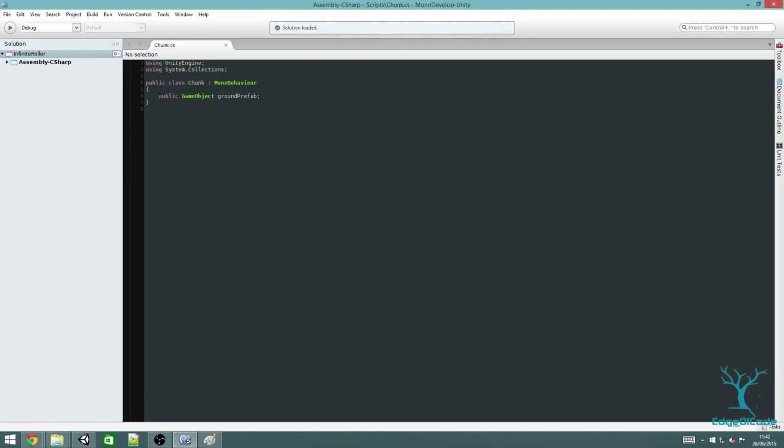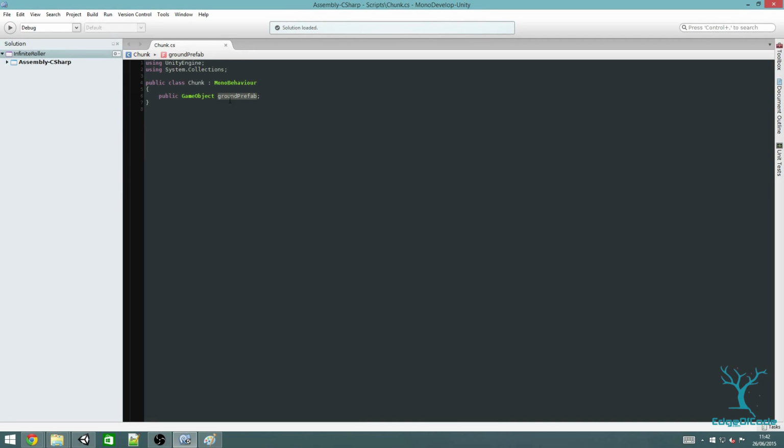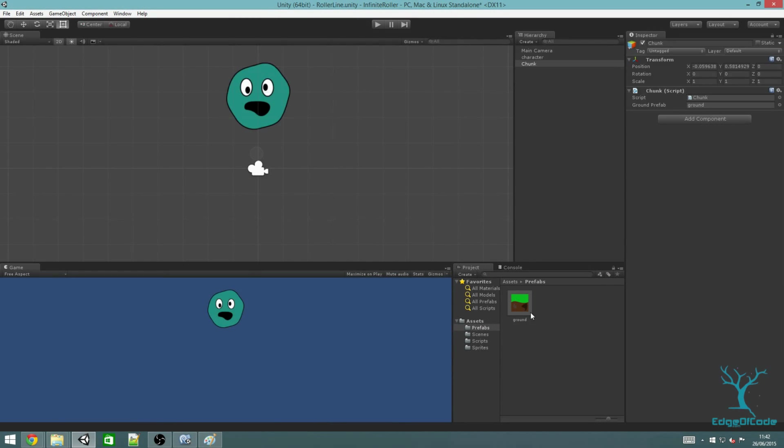So in Unity, when we have a public object, it doesn't have to be a game object. We then come back and we can assign it some value in the inspector. So we want to assign it the ground prefab. Go to your prefabs folder, click and drag ground into the slot. And now anytime that we use ground prefab in the code, we're actually referring to this object.